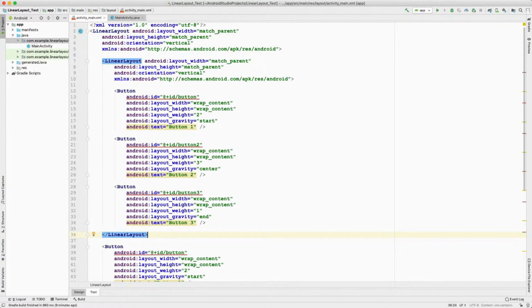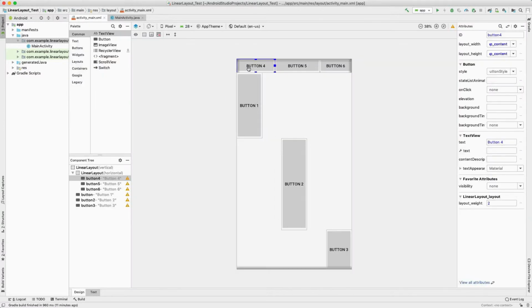Let it be nested linear layout, and I want to make it horizontal. And we need to give other IDs to our buttons. And let's give them different names. Also let it be wrap content here. And let's check our view. As you might see, we have inner linear layout here and 3 buttons inside of it.